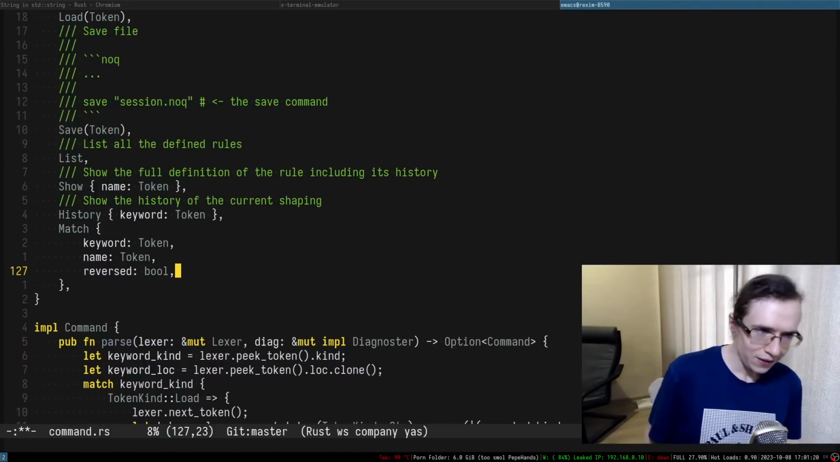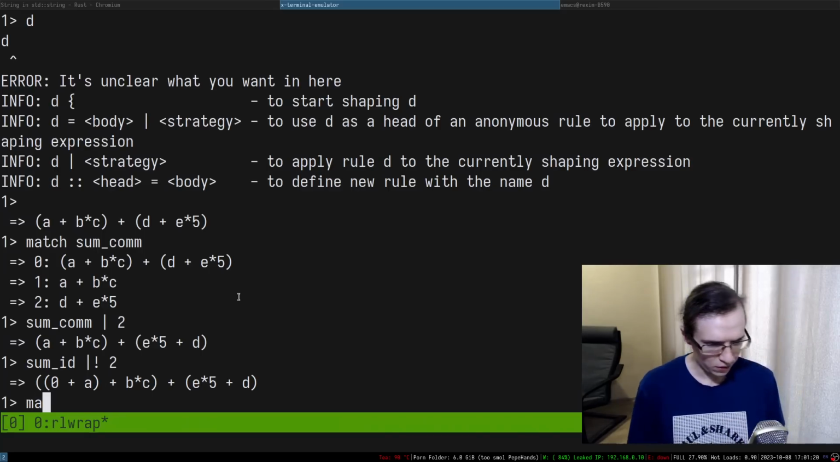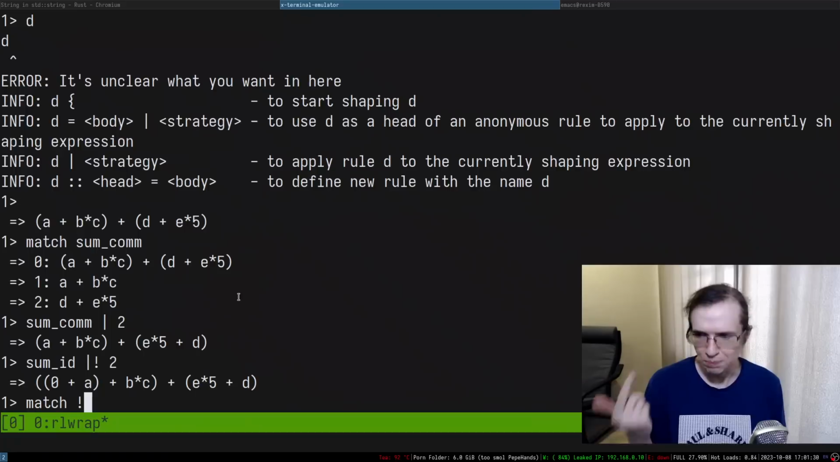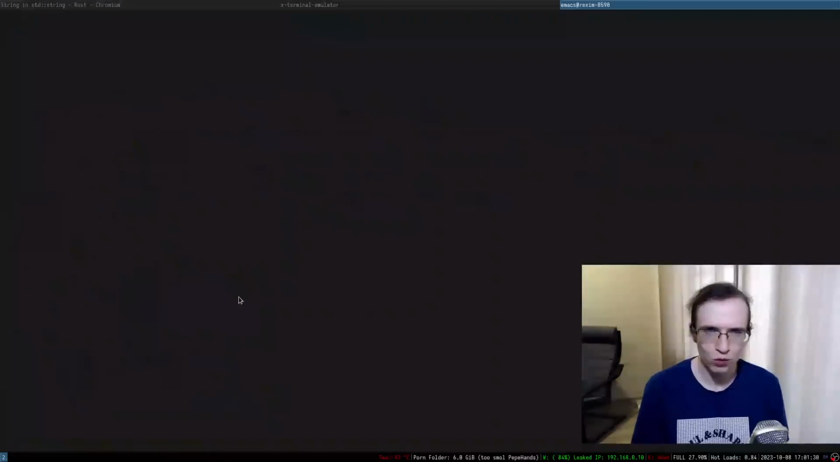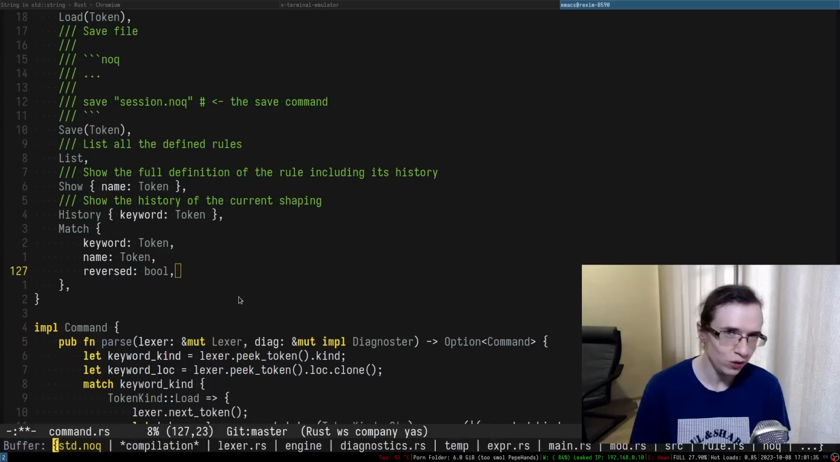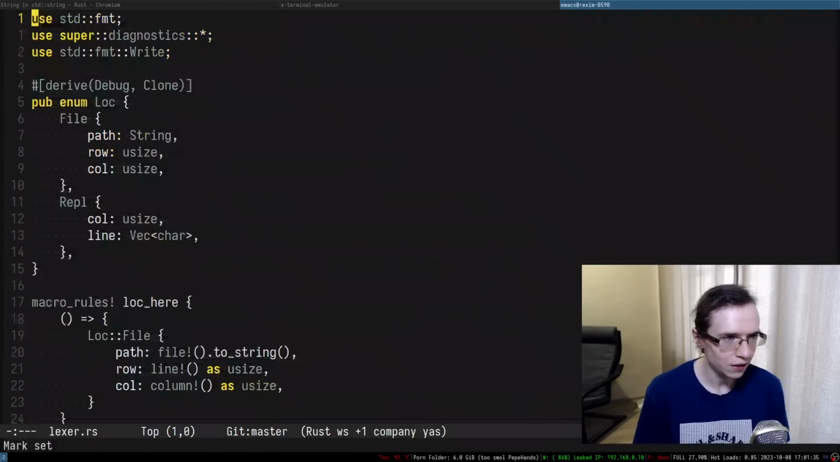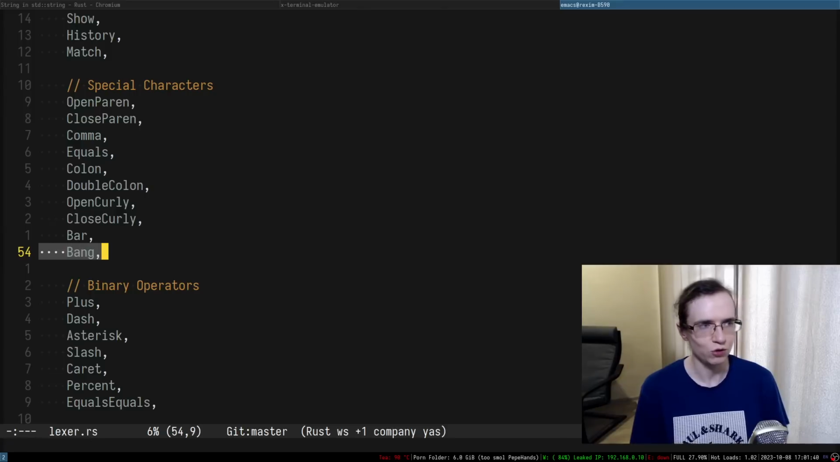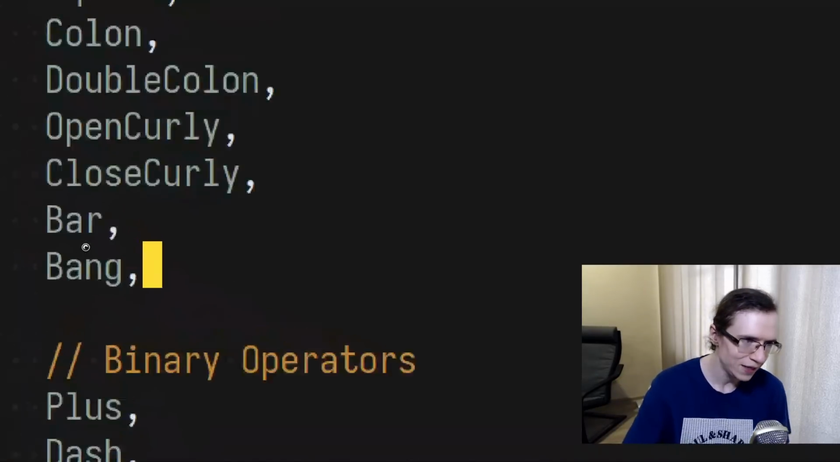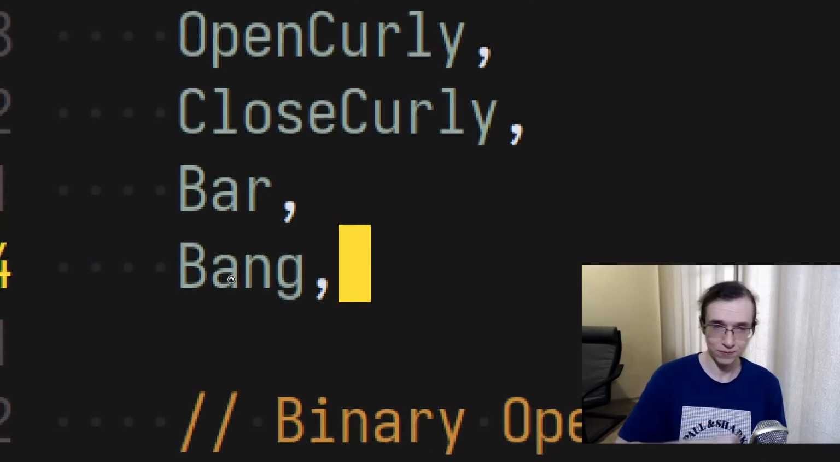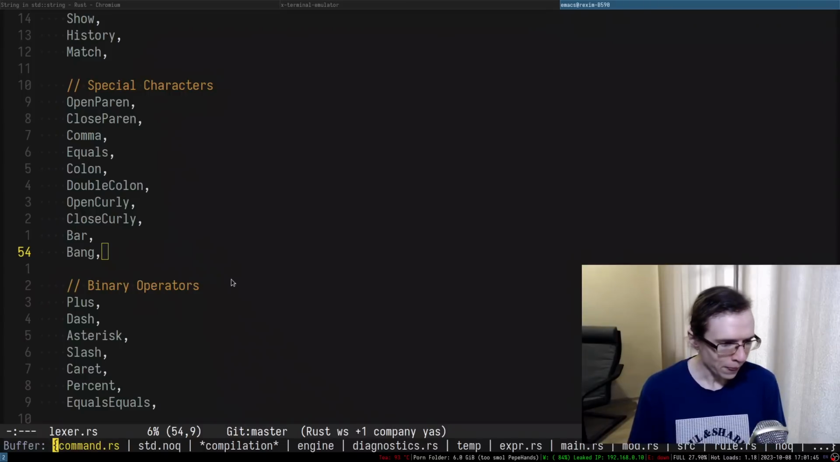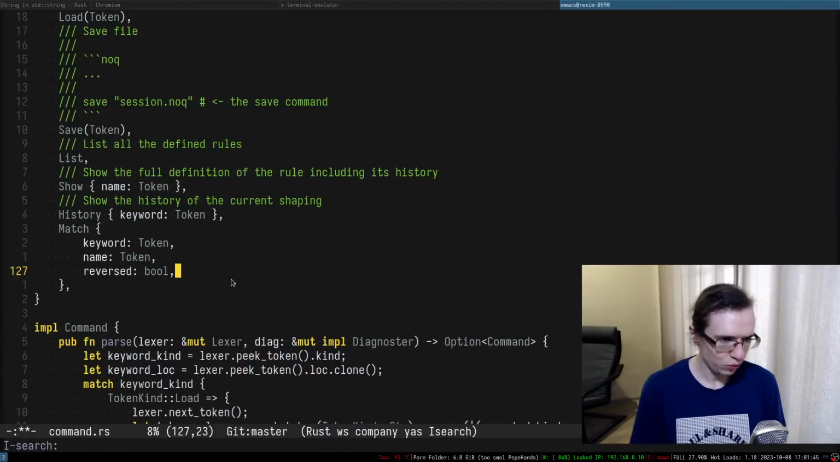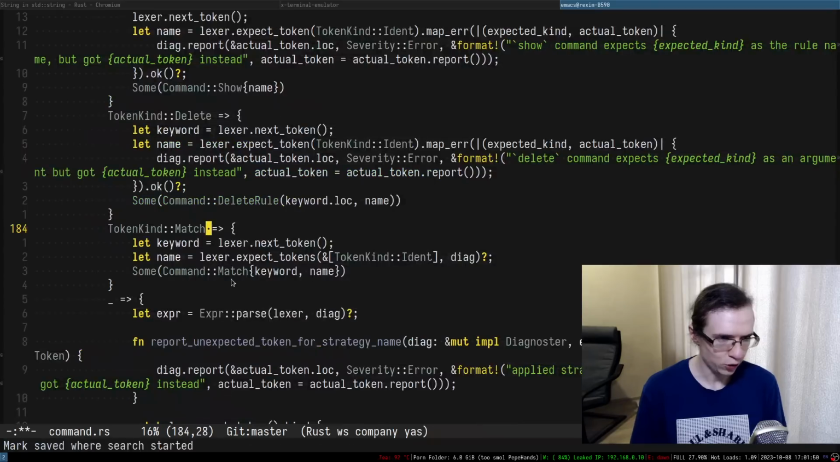All right, so the syntax is going to be match. If you want to just use the rule, you provide the rule. If you want to reverse it, you provide the bang, the exclamation mark. As far as I know, for the exclamation mark we do have a separate token. Let me take a look at the token kinds. Do we have a bang? There we go. This is a special character called bang. We can actually use that. That's pretty useful.